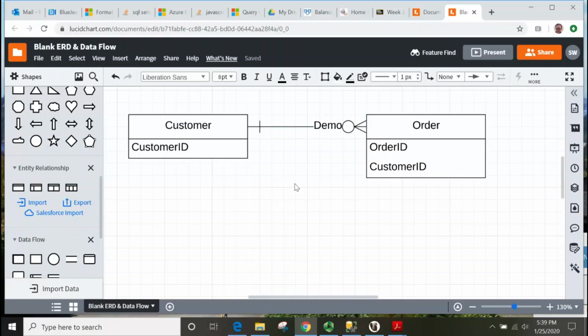Okay, we are done. By the way, this video is by no means complete and comprehensive. You can explore on your own for other features of Lucidchart. This is the end of our demo.